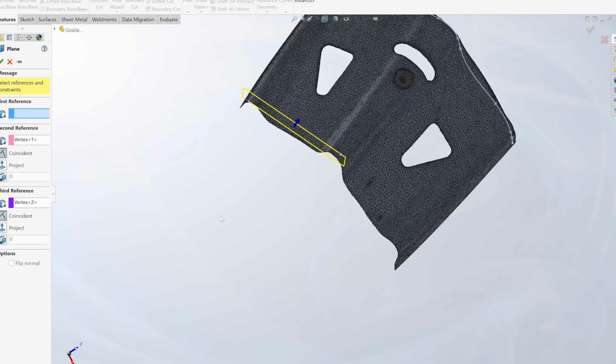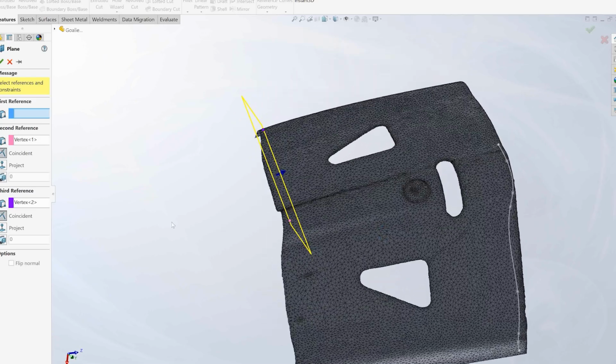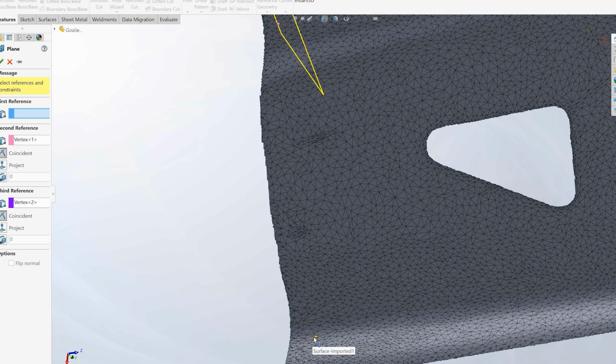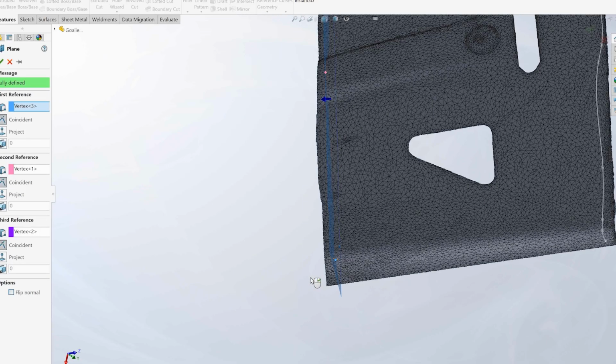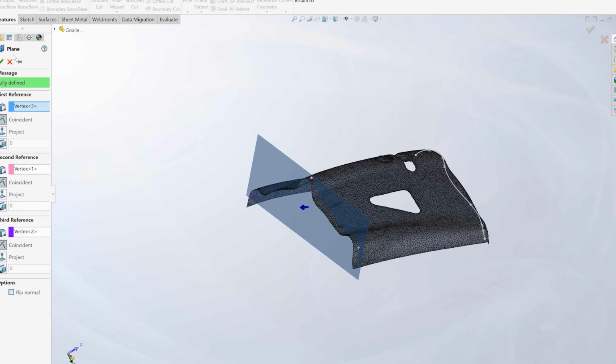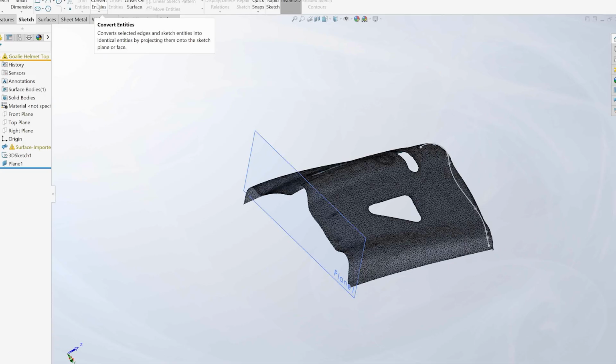But those 3 points, or 2 points, I guess. The third point, come on, there we go. So that gives us our plane that we're going to be working from. And now, without having a sketch open, we can go to the Sketch tab, click down on Convert Entities, and go to Intersection Curve.